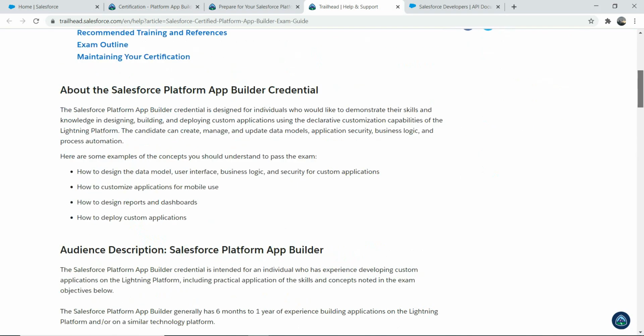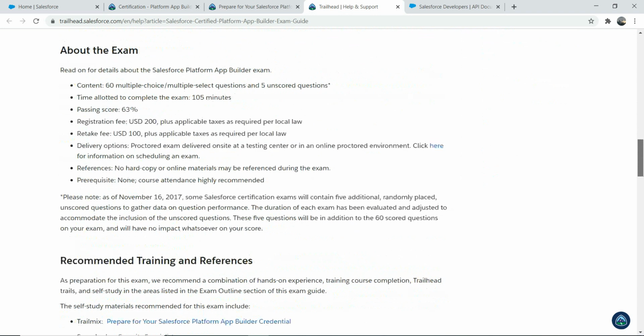Nice and easy page. So the first thing is this is a multiple choice exam, and sometimes you might get 65 questions, out of which 5 questions will not be counted, and the time allotted is 105 minutes, and the passing score is 63, which is lower compared to platform dev or admin. Which is great. But at the same time, it's a little bit harder compared to the admin certification.